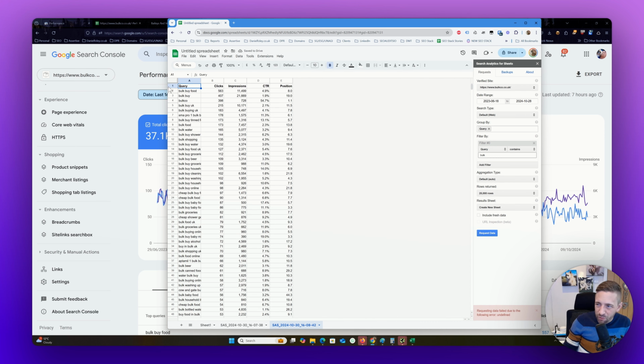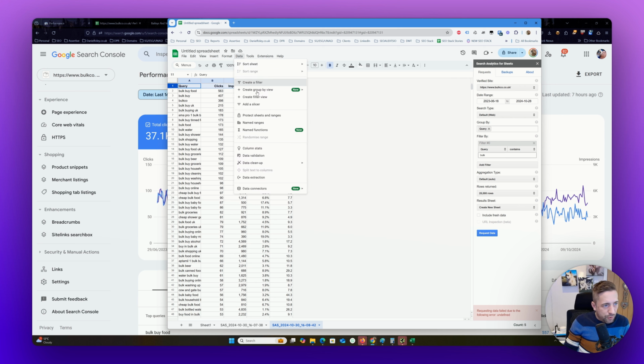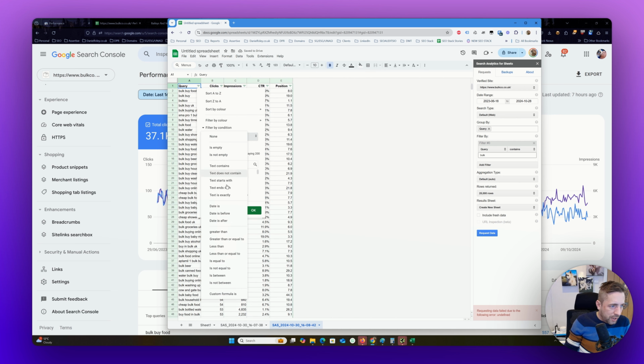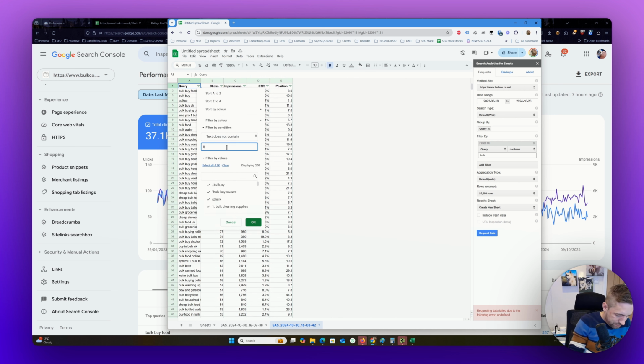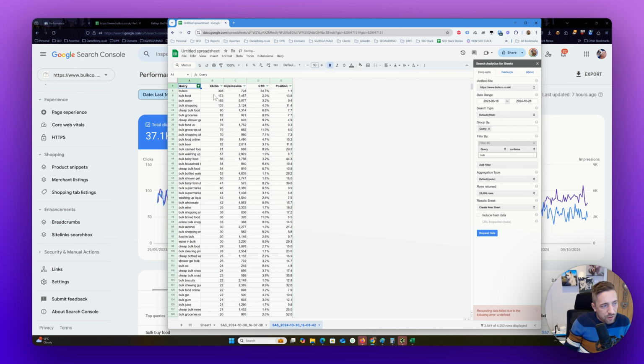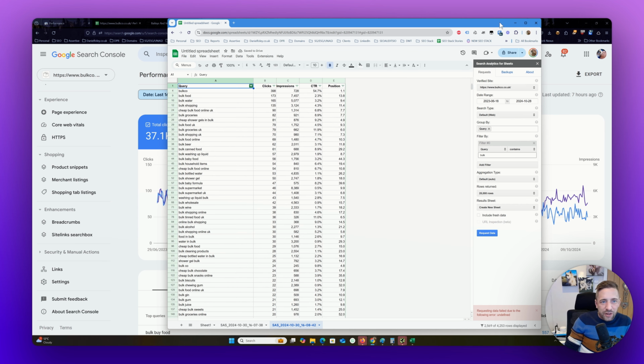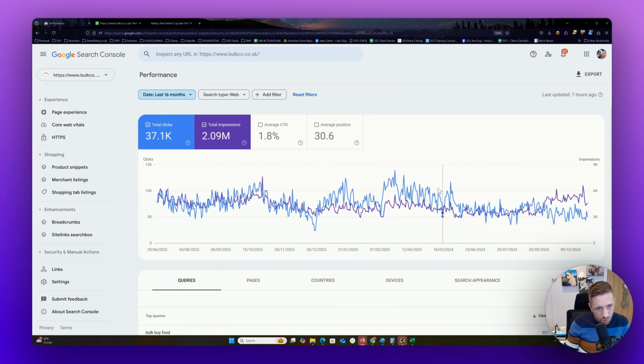But to be honest, this is a bit clunky. Do I really want to have to go here and filter out anything with the word buy in it? So here I've found all my bulk queries without the word buy. But it's not really user friendly, and there's no visualization. I can't visualize what the traffic looks like.